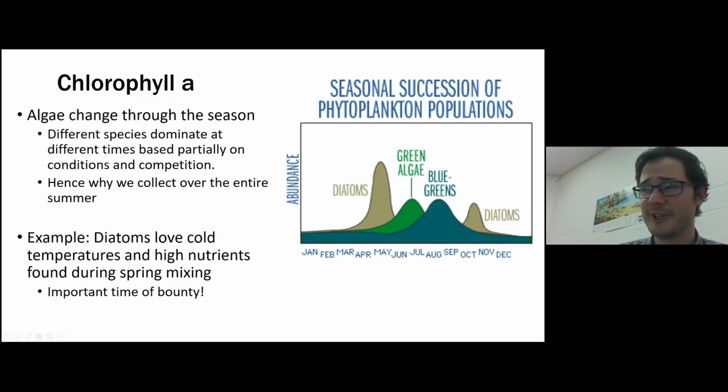Also, different things start to happen when they compete against each other. In blue-green algae, for example, also known as cyanobacteria, some of them can take nitrogen from the atmosphere, which makes them even better at growing than other algae. And so they grow well in warm temperatures and potentially in times when nitrogen is low, because they can take it up from the atmosphere. So this is why we collect it through each month, so that we can get a sense of what's happening in the system.